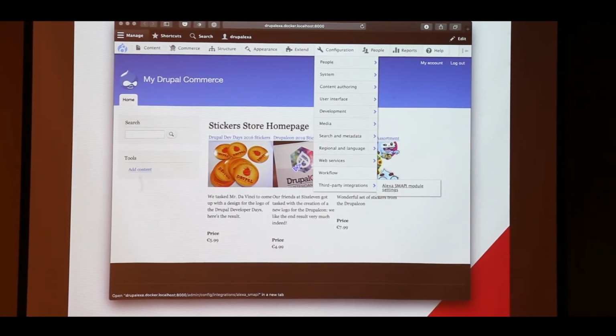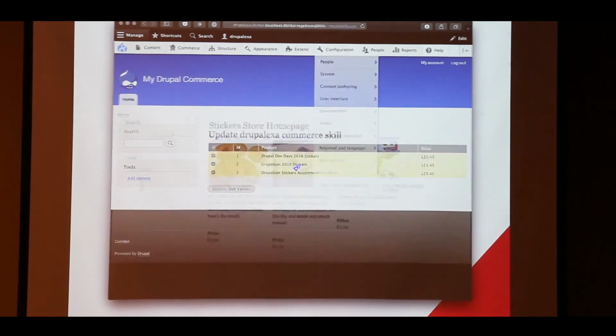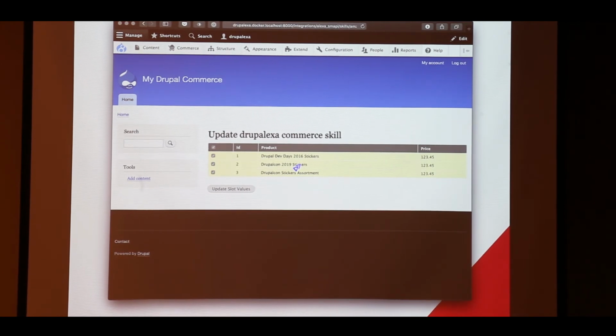At the moment, the one that you find there looks kind of like this. So that's the interface we have thought about. For this demo, of course, we put the stickers of Drupal Dev Days and not nursery rhymes. So these are basically the products. You can add the product there, and then from this admin interface, you can update the skill directly. So basically, what our user can do now is add nursery rhymes and then update the skill directly from there. He doesn't have to change anything in the Lambda function. He doesn't have to access the Alexa developer interface. Nothing of this.